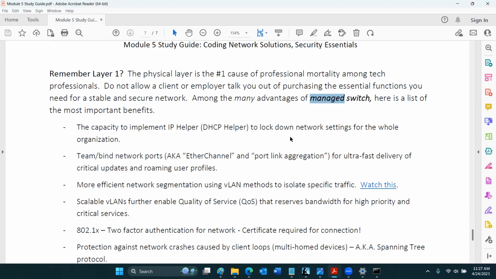So if you go to a vendor to buy a switch for your environment, make sure you get a managed switch that has an IP helper or DHCP helper capacity. This is going to pin whichever host connects to your network down to get the information it's supposed to have from your infrastructure and not from a hacker that's lurking on your network. It's also going to allow you to work a lot more efficiently by segmenting networks, and we'll talk about that more in a minute.